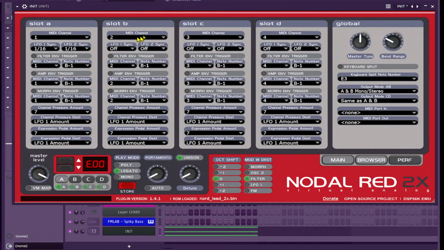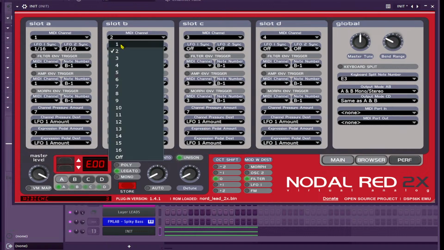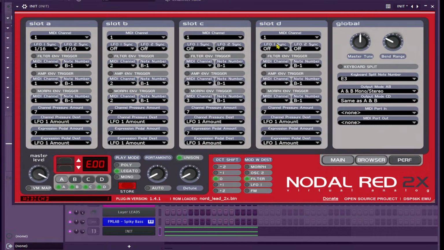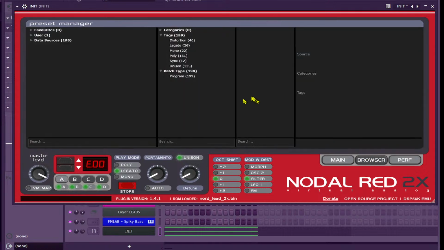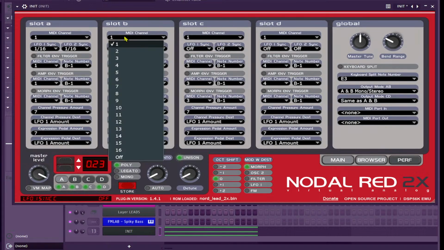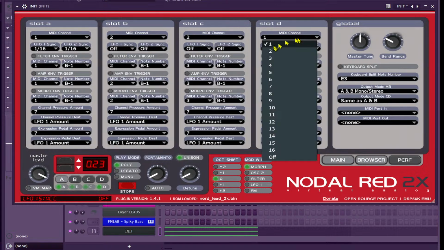Slot B is on MIDI channel 2, C is on 3, D is on 4. If I put them all on MIDI channel 1, you can get a fat sound. Huge sound. Actually, wait a second. How do we load specific patches per slot? I'm on A right now. You can tell I'm on A because it's lit up. Let's try 23. Wait, sorry, my bad. Let's put these back on 2.